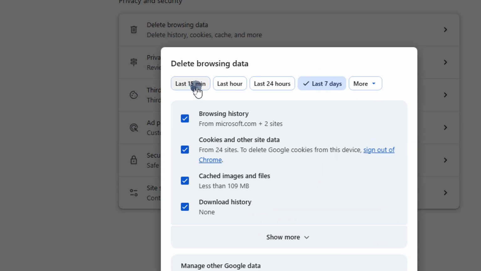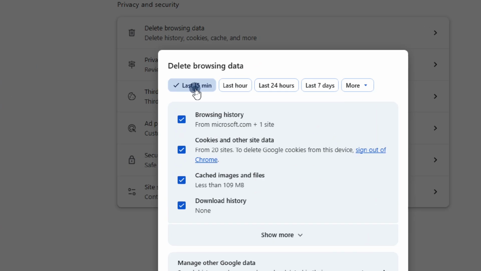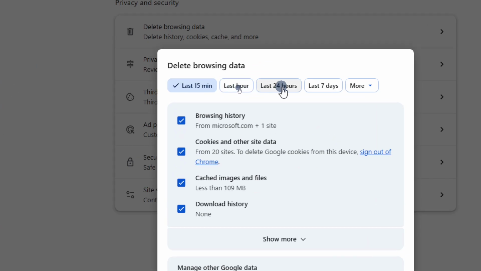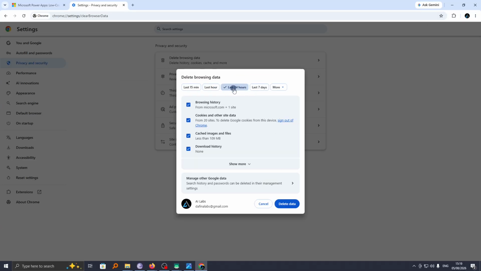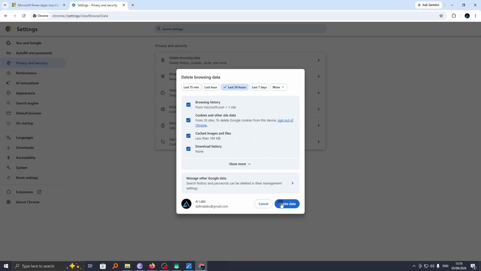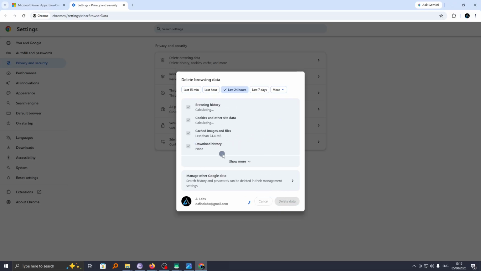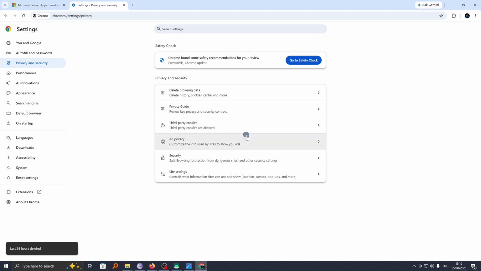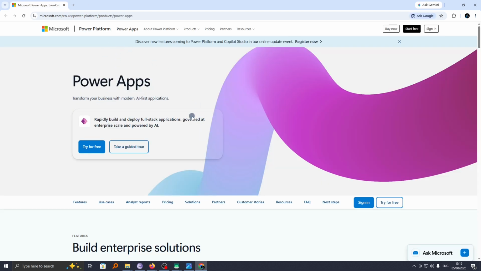You can choose to delete maybe for the last 15 minutes, last hour, last 24 hours, or even 7 days. Choose according to what you prefer, and then make sure you have checked browsing history, cookies, and all the others before you proceed and delete data. So this will clear all browsing data you have on your browser or on your computer, and now this should fix your problem. Now when you go back to your Power Apps account, you should be able to log in and use it without any issue.